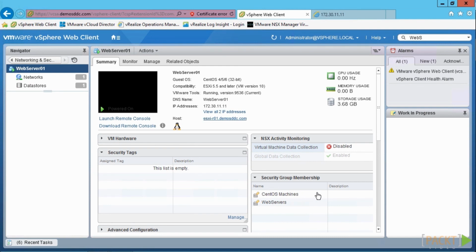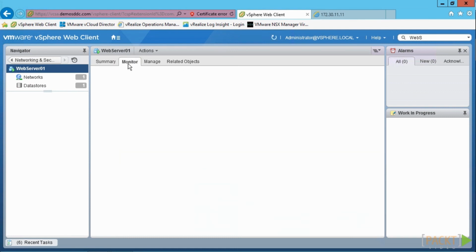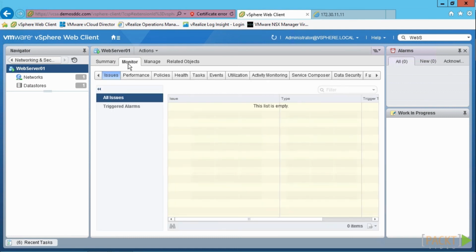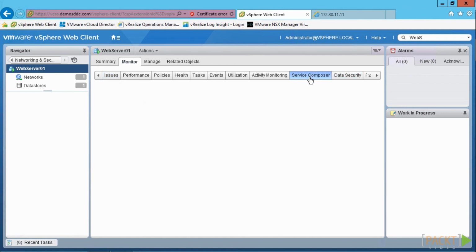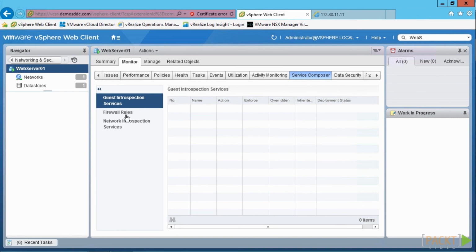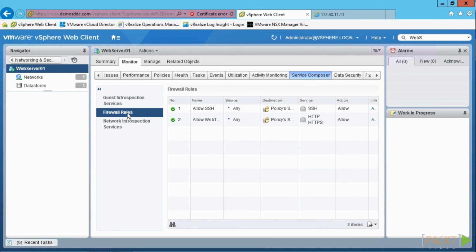You see already when we get to the virtual machine that we have two security group memberships immediately visible to you. The more interesting piece is you can switch to the monitoring tab and then select the subtab service composer, which will give you all the information about guest introspection, firewall rules, and network introspection services about this machine. And this is really the beauty of NSX. It immediately tells you which rules are applied for this machine, where these rules come from, and how they are managed in the infrastructure. So this really makes a huge difference in day-to-day operation.